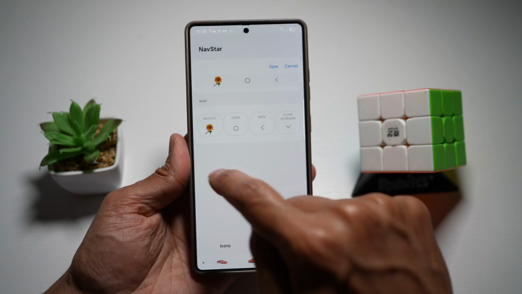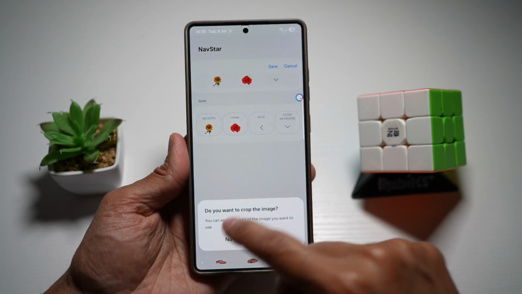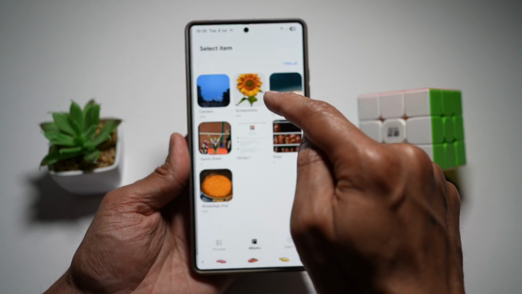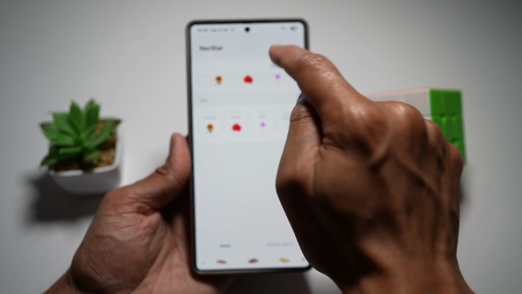Next, we'll go ahead and replace the home button, replace it with a rose, no, and then we'll go ahead and replace the back button. Replace it with this flower here, no. Now we'll go tap on save.